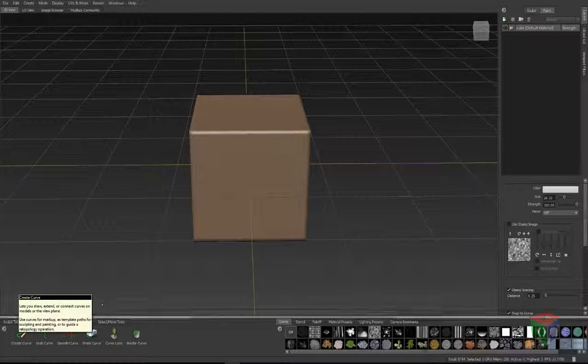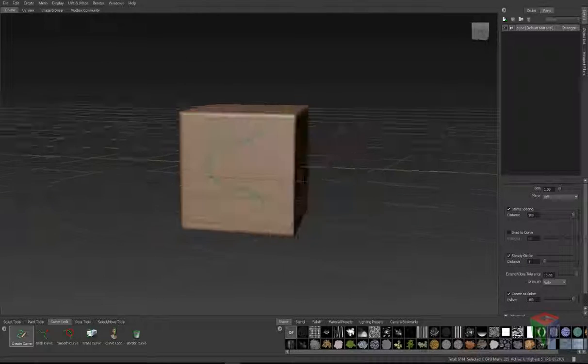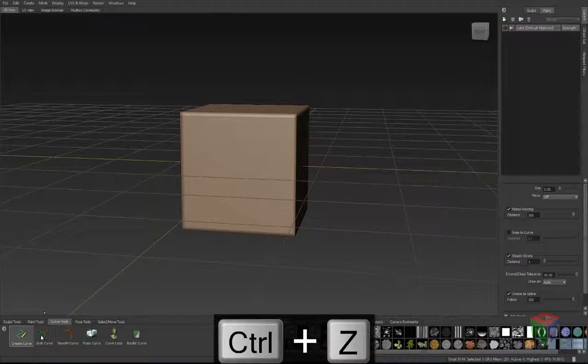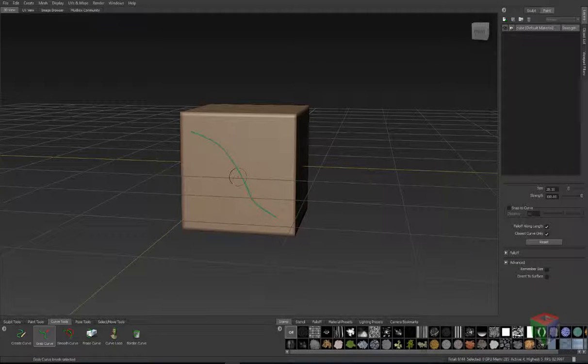We have curve tools, which you can actually draw curves on geometry, and that will stick to the geometry. Just undo that. Actually redraw that back in again. We have grab to curve, which we can actually alter the curve that we just created. We can have smooth curve, which will smooth out that curve. And we have erase curve, which will erase parts of the curve or all of the curve. We can create a curve loop, and we can create border curves as well.